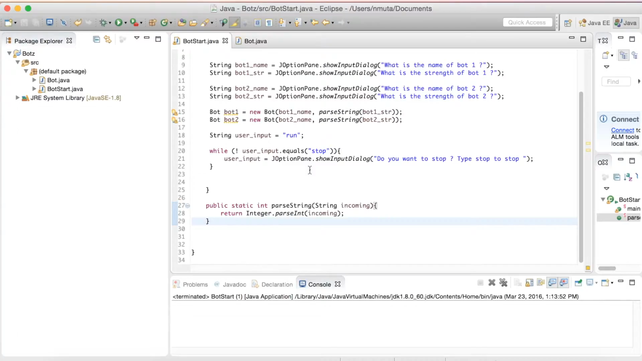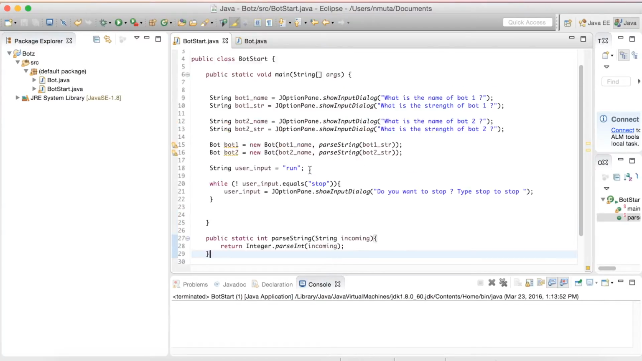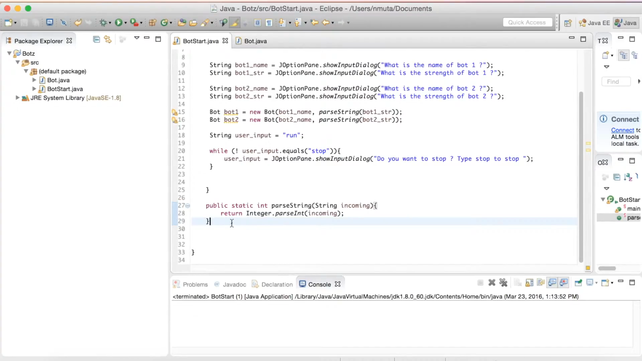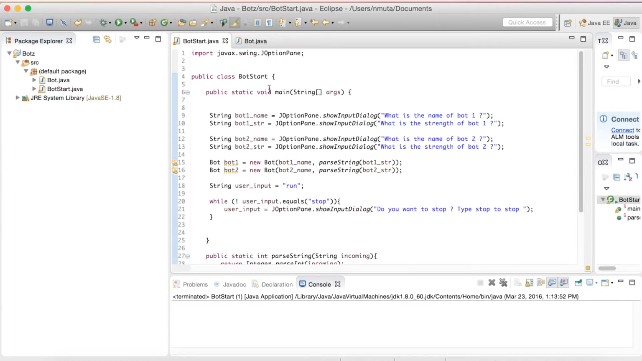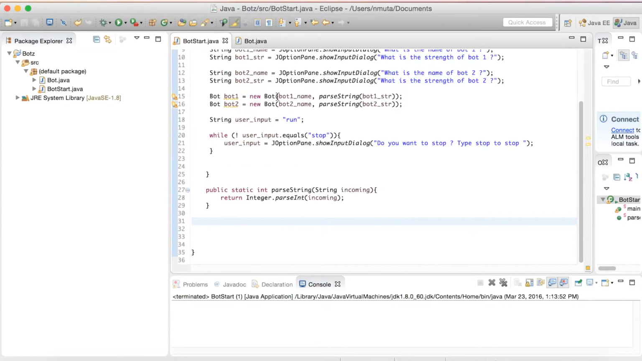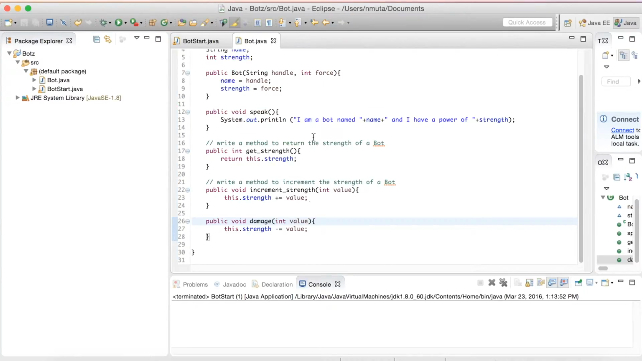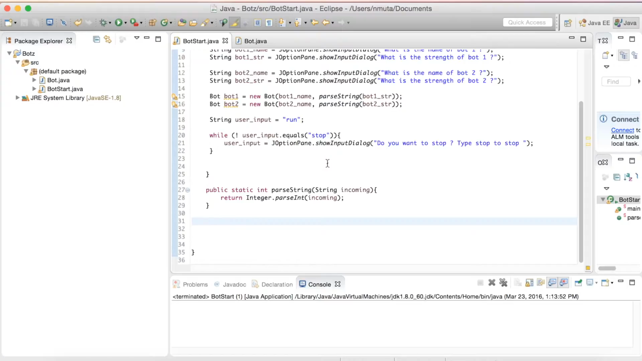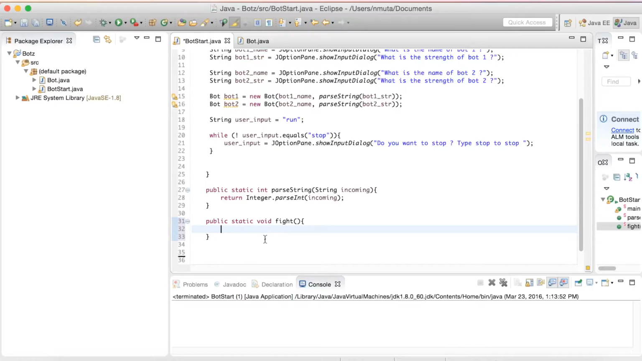But we also want a way to then do the actual fight process. So what we can do is a static method here in the main, in the bot start class. So in our driver class, we could do a static method here. Now we also could do a fight method in the bot class, but for the sake of simplicity, we'll write one here. So we want public static void fight. Now, when we want to fight, we want to take in two parameters. What we're taking in actually are bots. So we can say bot B1 and bot B2.